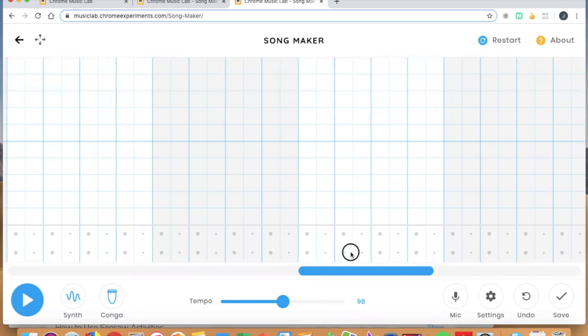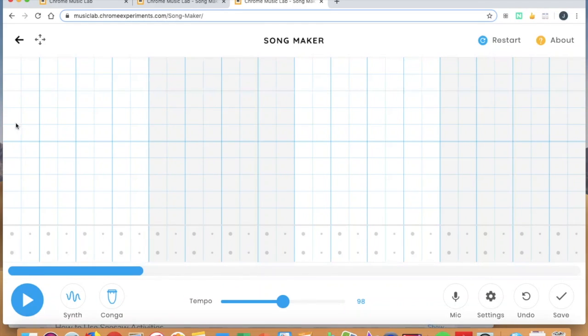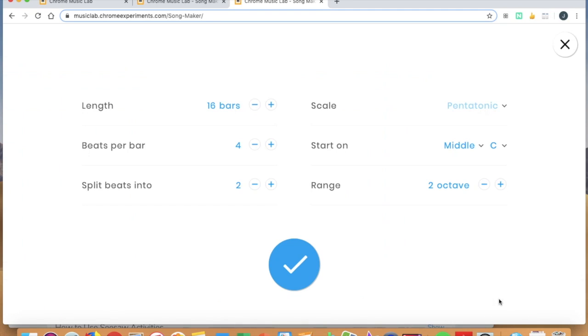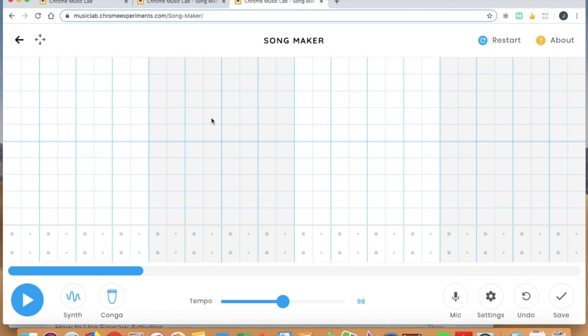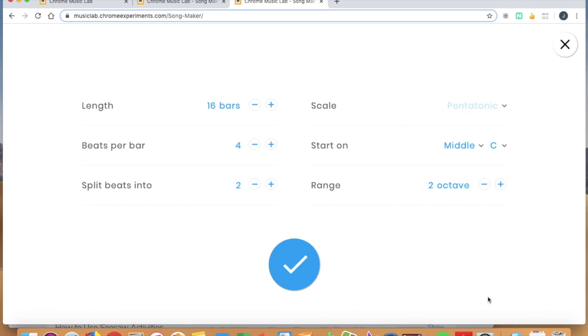Do you see how it might be hard to see on the screen, but see how these are white and these are kind of gray and then white and then gray? Each one of those is a bar or a measure. So when it says 16 bars, there's going to be 16 of those. 1, 2, 3, 4, and there's going to be 16 total. Okay? So that's what that changes.